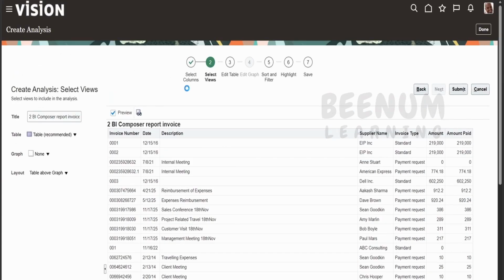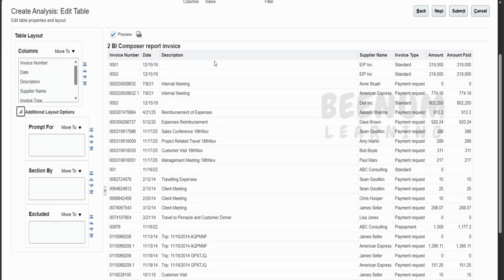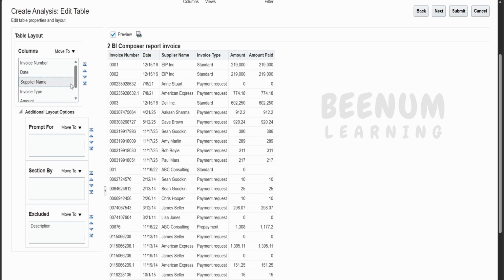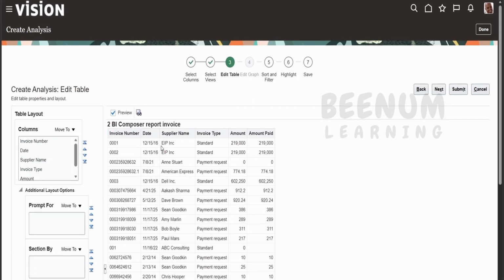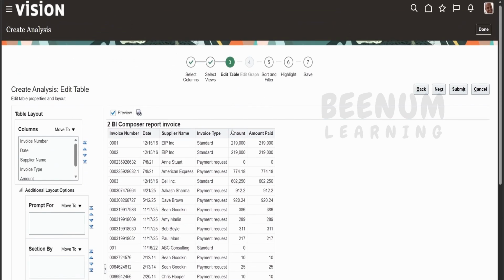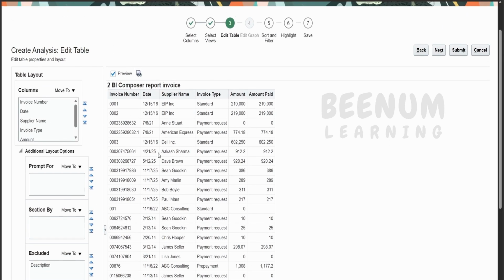Click on next. Currently there are so many columns. Suppose if you want to exclude any of the columns like description, I don't want to show, we can just select this description, click on move to and tell excluded. As soon as you select excluded, it will be available within the SQL query which Oracle generates, that is to get the data. That is, description will be available in the SQL query, but it will be hidden in the layout, that is in the UI. So this is how we can exclude any field or the column from the view layer.